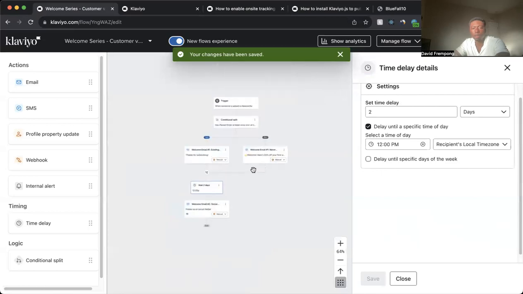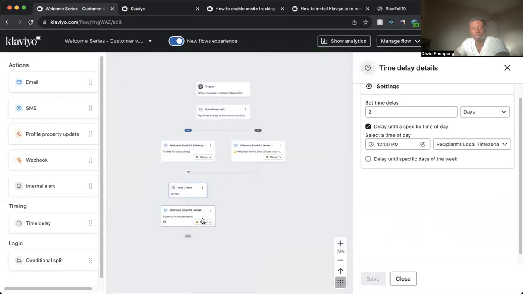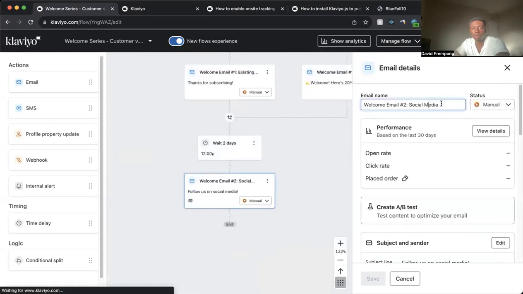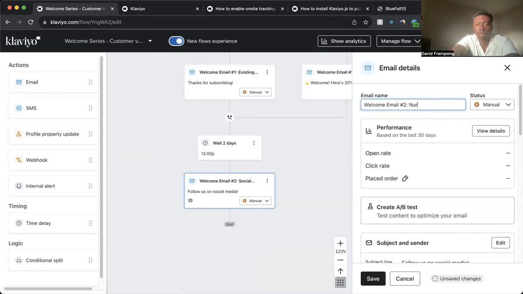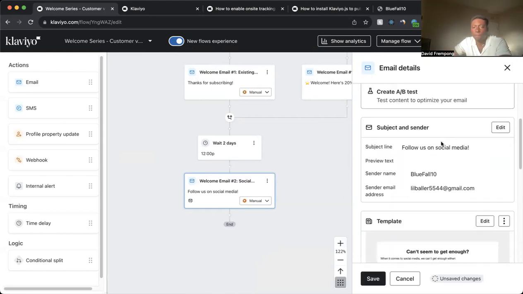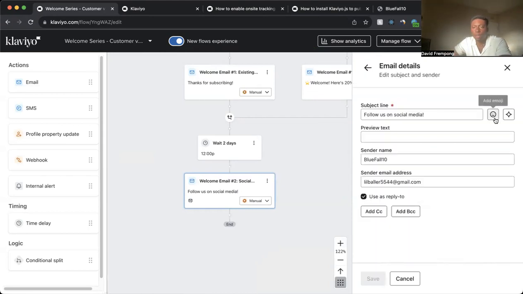Now, because we're trying to encourage them to buy our products, we're going to change this from social media. We're going to say, nurture, just like this. Okay, we're going to edit this. We're going to say, here's us.